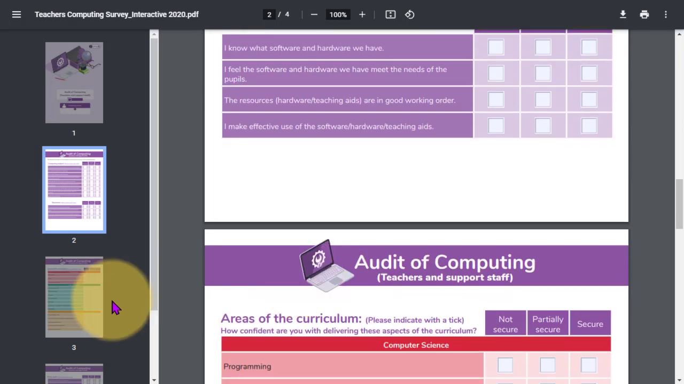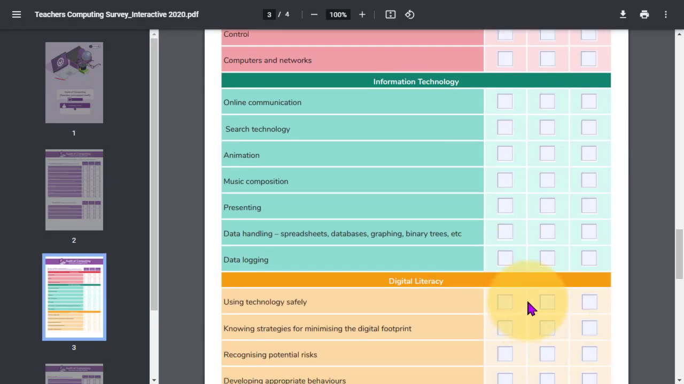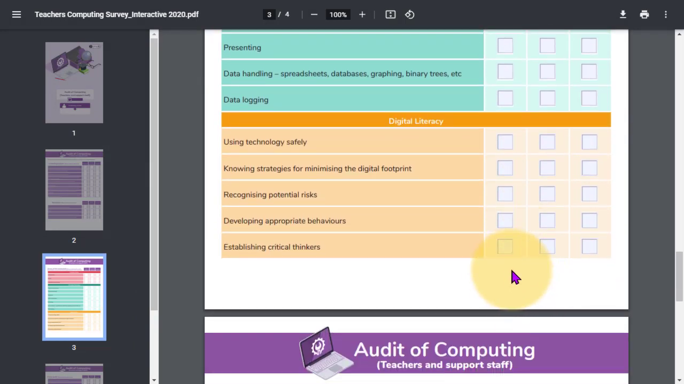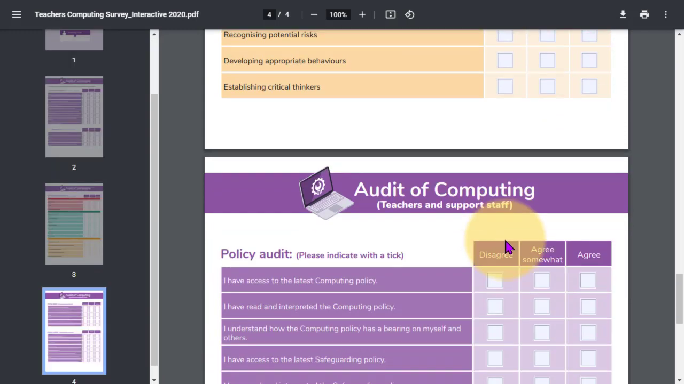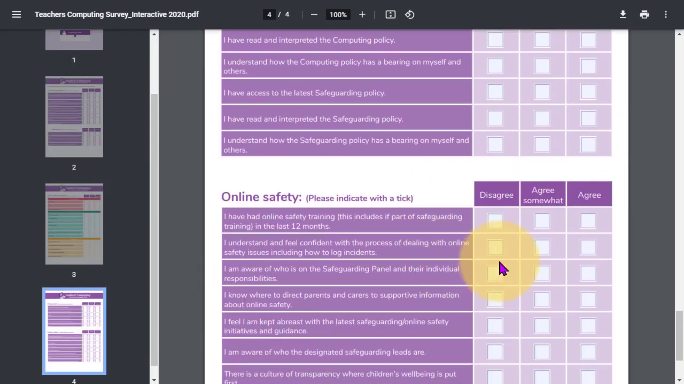And you should find that this gives you a really good picture of the different strands of the computing curriculum and how they feel they are able to deal with that and teach that, but also whether they understand the policy, the online safety policy, especially due to all the safeguarding implications that involves as well. So really, really useful resource.